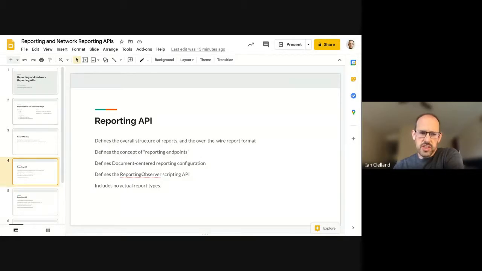And then it defines what we're calling document-centered reporting. Document-centered reporting is reports which are tied to the lifetime of a single document and are not mixed with reports from other documents. The reporting API defines how to configure that and how to use the JavaScript Reporting Observer API to actually observe those things in real time on your page.